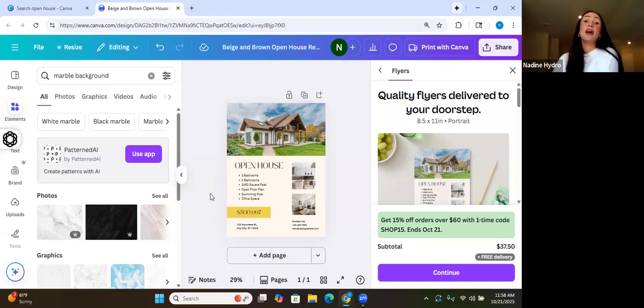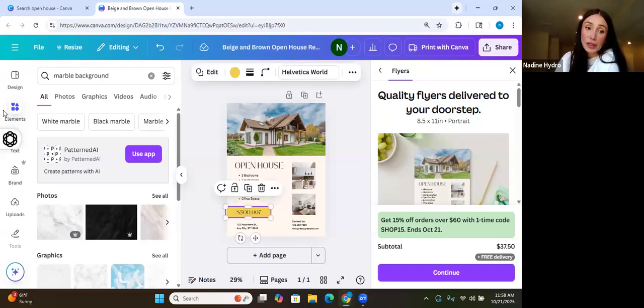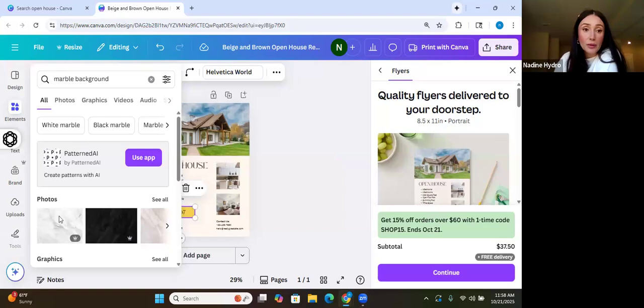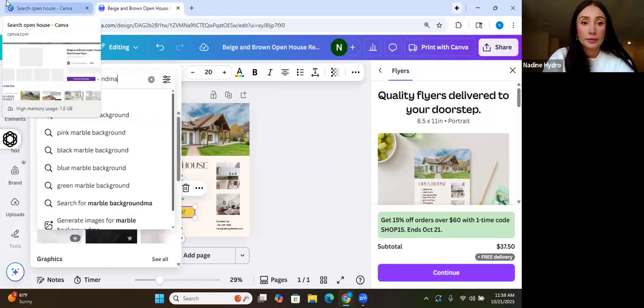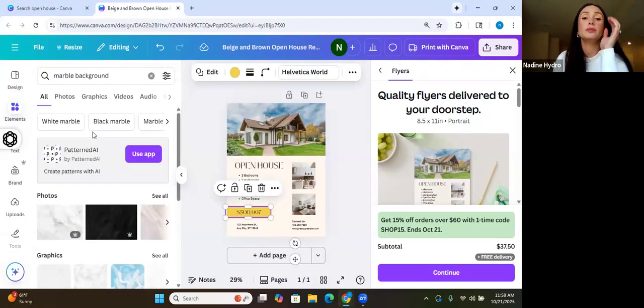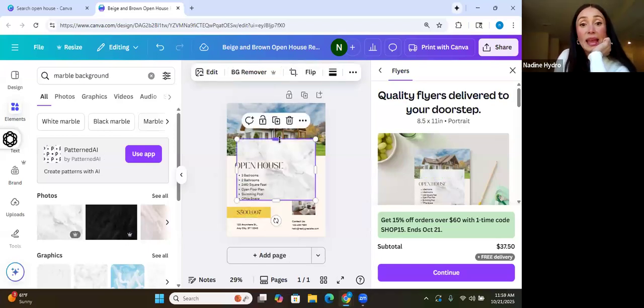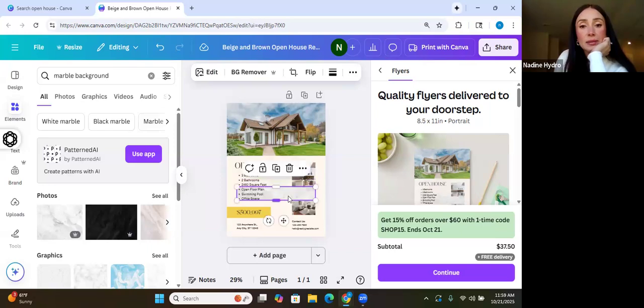Well, now here's the thing. It depends on the type of element used in the template. Some you cannot change. So here, let me show you an example. I'm going to go to elements. I'm going to type in marble background. Now I'm going to hit this, right? And I'm going to make it really tiny. And I'm going to put it right behind my open house to make it pop a little bit.